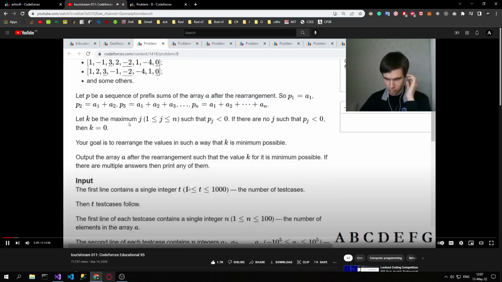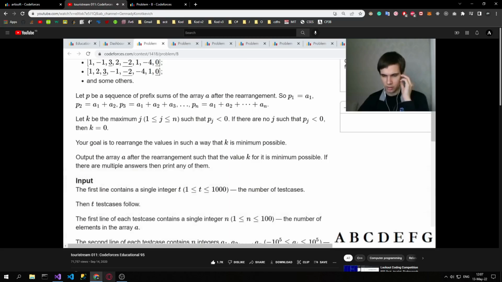So we can just reorder all the unlocked positions as we want. And now consider the sequence of prefix sums of the array after the arrangement. Let k be the maximum j such that p_j is negative. We want to minimize this position.